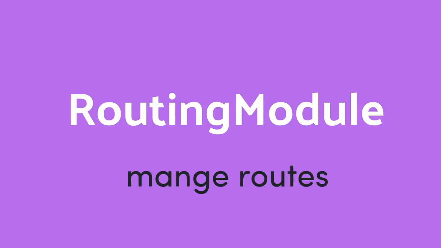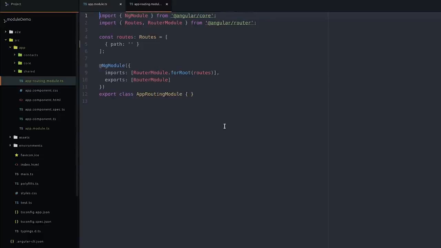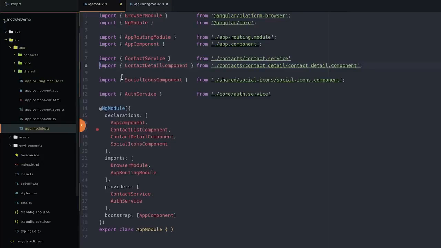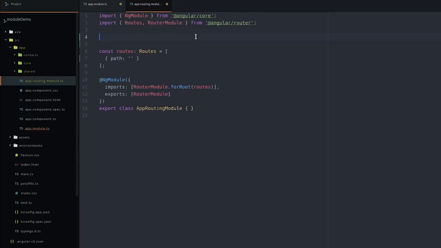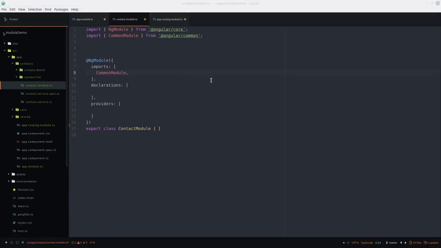Now let's take a look at the routing module that was created by default by the Angular CLI. A routing module should have no declarations, it may have providers in the form of guards, and it should always export the router module. We can add our contact list component to the router, and it will load that component imperatively when the route is activated, which in this case is just the root URL. Depending on the complexity of your app, you may use multiple routing modules for better organization as well as lazy loading.